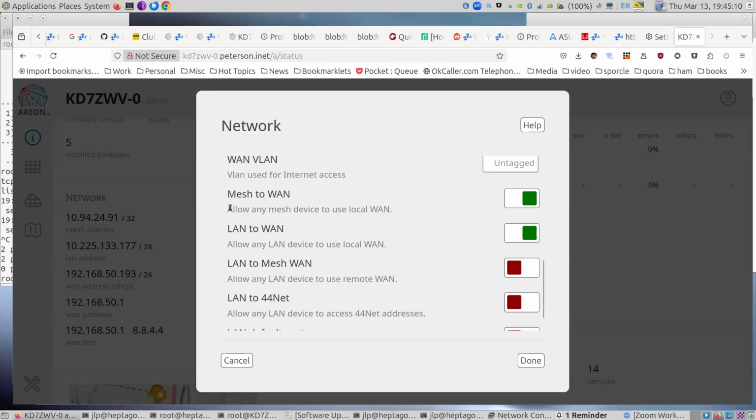Okay. This mesh to WAN knob, if I have this turned on, then anything out on the mesh can access the internet through my node. You probably don't want that most of the time. I turned it on specifically when I want to update my nodes and I want them to be able to get out to the WAN to do that. It's on right now because I must have left it on last time I was playing with it. So I'm going to go ahead and turn that off.